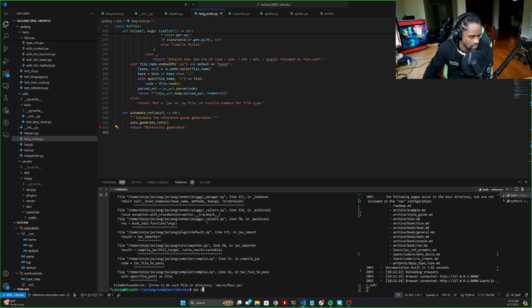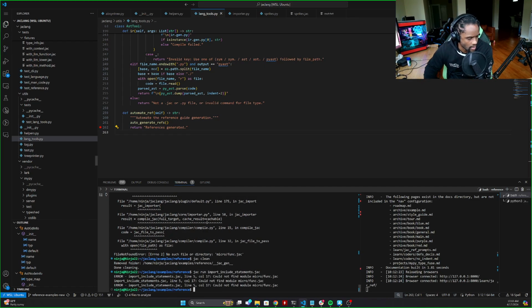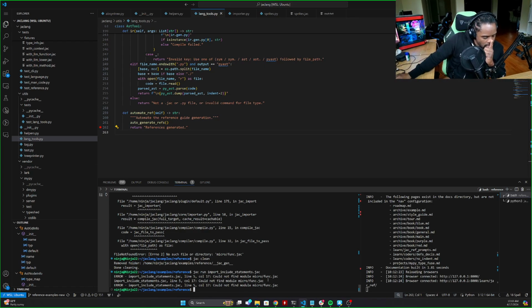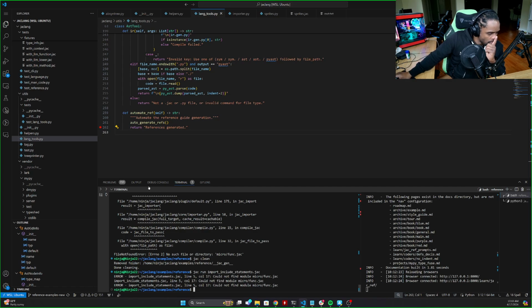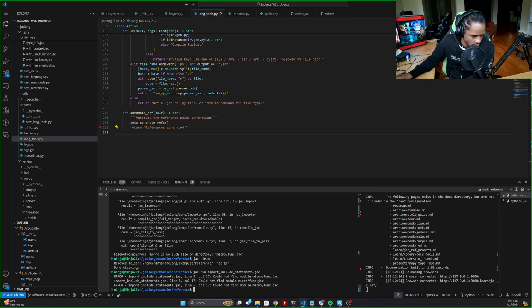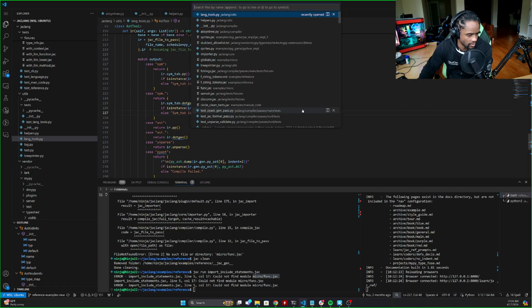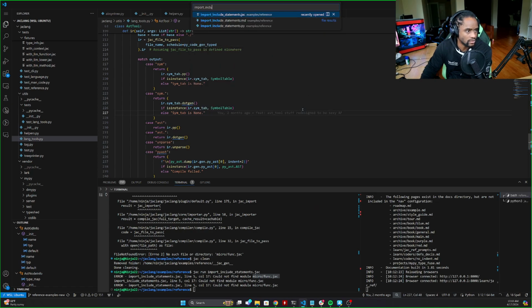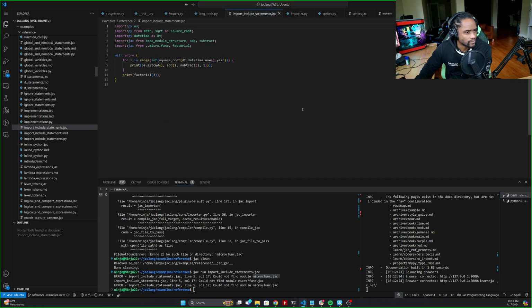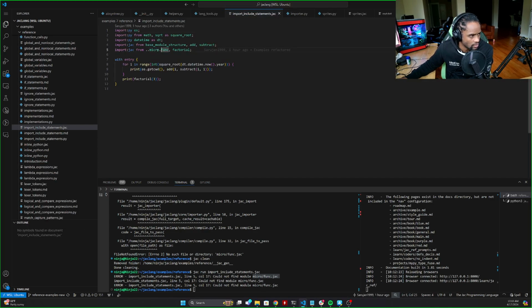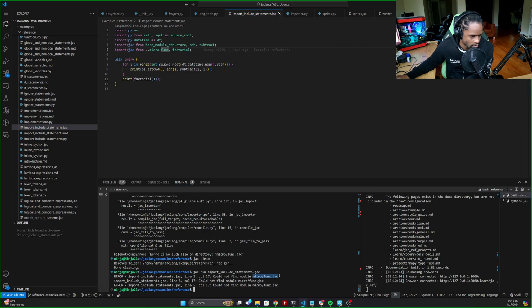That says no such file or directory. Why is that the case? This is a static error, so that means it could not find module microfunc. Let me go to that file, import include statements.jack, micro.func. So it's looking for microfunc, but it's probably looking from the current directory.